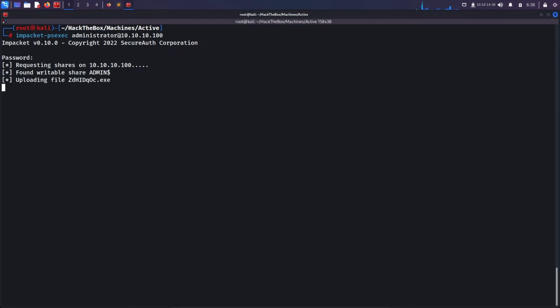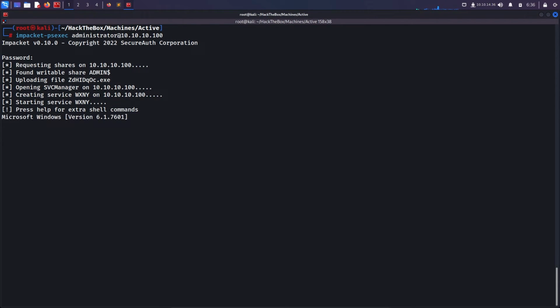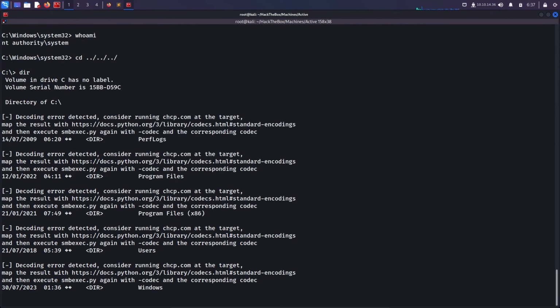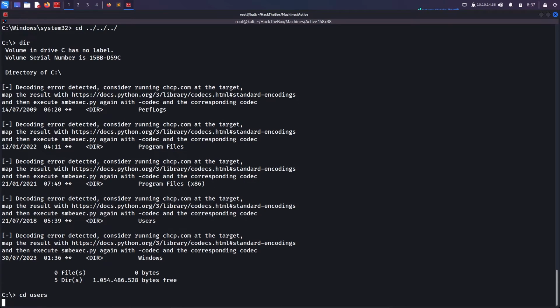Requesting shares, found writable share ADMIN$, and looks like we are going to have administrator access. And there you go. So if I type in whoami, it's NT AUTHORITY\SYSTEM, and I can now grab the flags. So this was all about this machine. It was an easy Active Directory machine, and we can try to do different things over here.